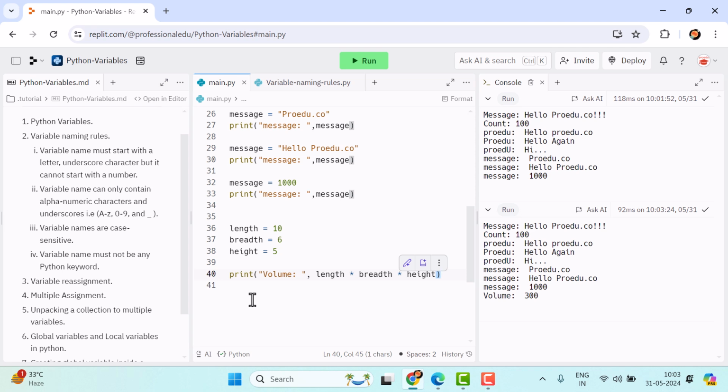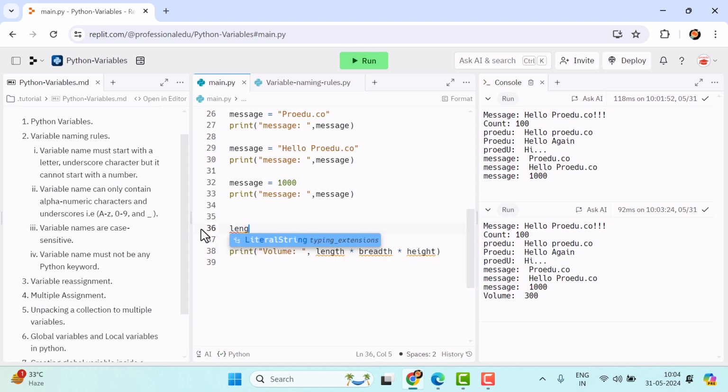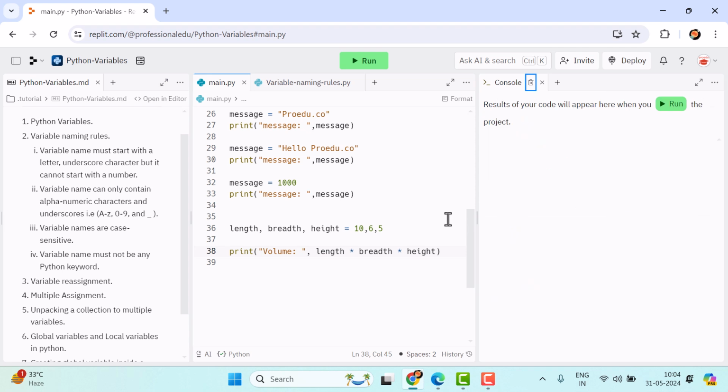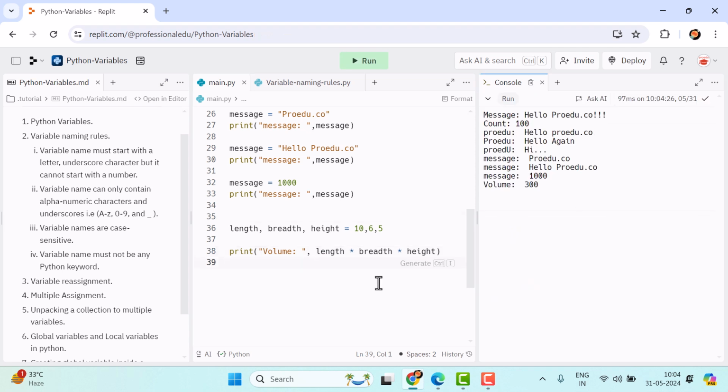Now when I say multiple assignment, that means I can create three different variables and assign values to all of them in just one line. I'll show you how. I'll say length comma breadth comma height is equal to 10 comma 6 comma 5. So in just one line, I have created 3 variables and I have provided 3 different values to them. And then I'm creating volume by multiplying all of them. Let's try to execute it. You can see this time also I got the same answer. So this is called multiple assignment in Python.